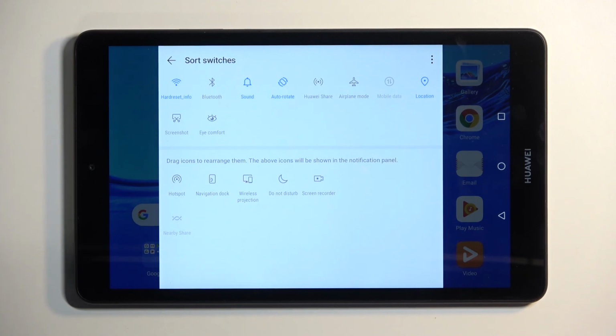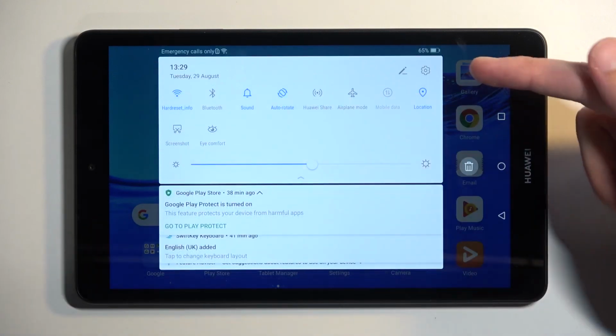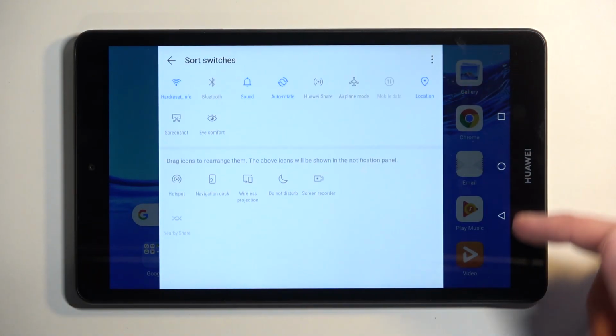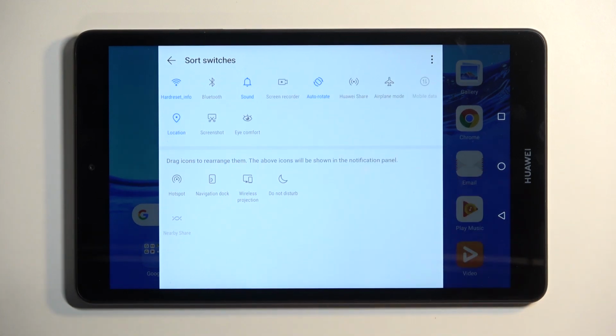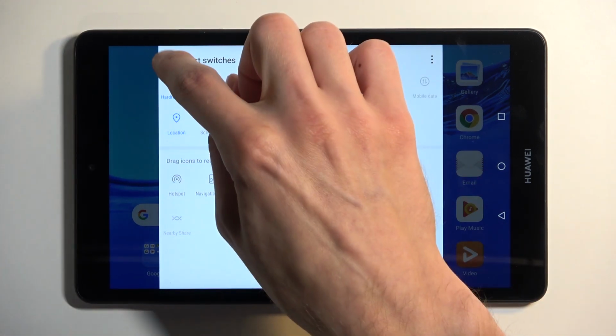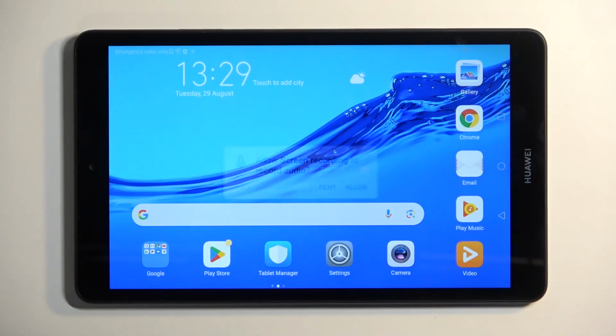Now, as you see, the toggle for screen recording isn't actually added by default, so all you need to do is click right here on this little pen, and you can see it right over here. You will then hold it, drag it over, drop it, and as you can see, it's now added. And from here we can activate it.